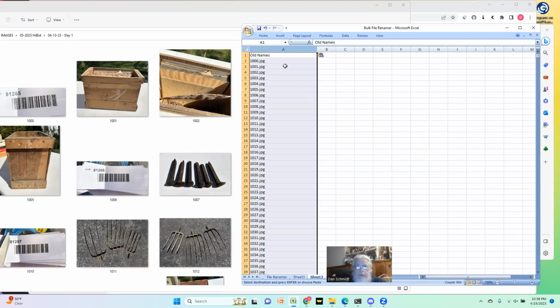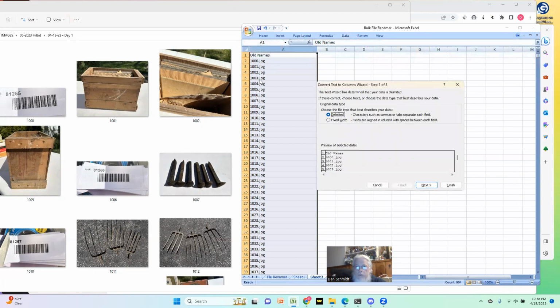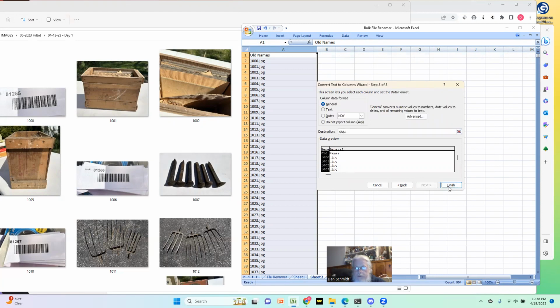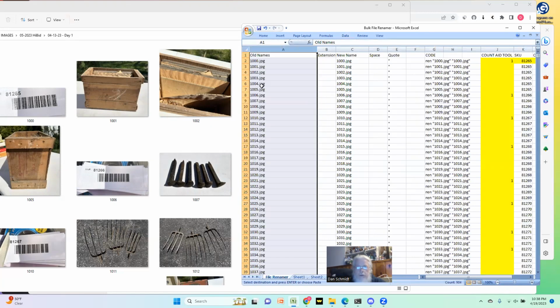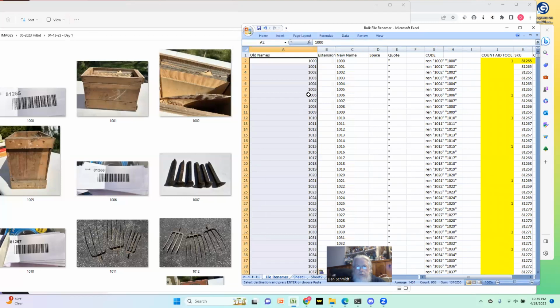Paste that in there. You go Data, Text to Columns, and we're going to remove, because they're all going to be 4 characters, so we're going to go fixed width. We're going to remove the extension next, finish, and then we would copy. Let's do it like this. Copy, paste special values. So now we don't have any extensions. So if we wanted to do JPEG, then it would do JPEG.